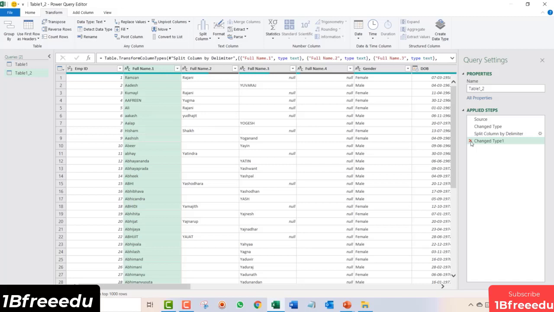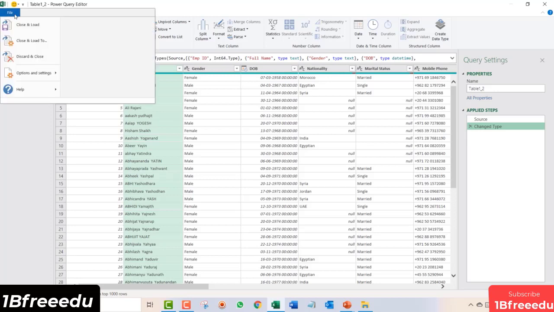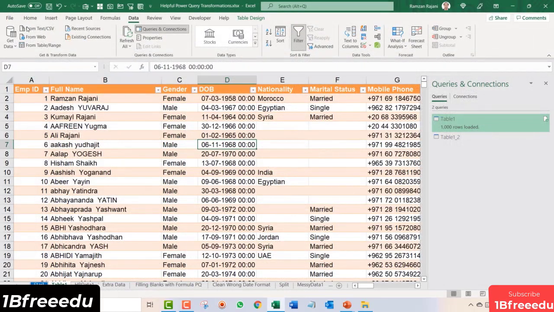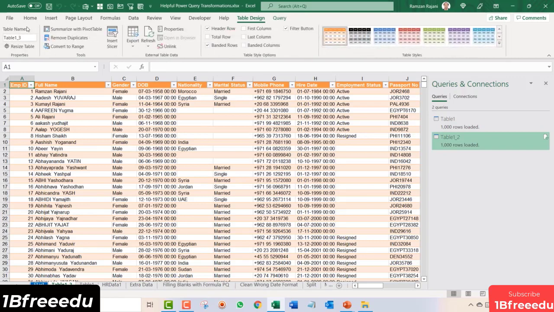So what now if I don't want that? If I click on the X, it will go. If I click on the X again, it will become normal. So this was just an overview of Power Query Editor. And if you want to come back from here, you can go to the File tab and say Close and Load, and again you will be back to your Excel sheet. So this was just a quick overview of what the Power Query Editor is all about.